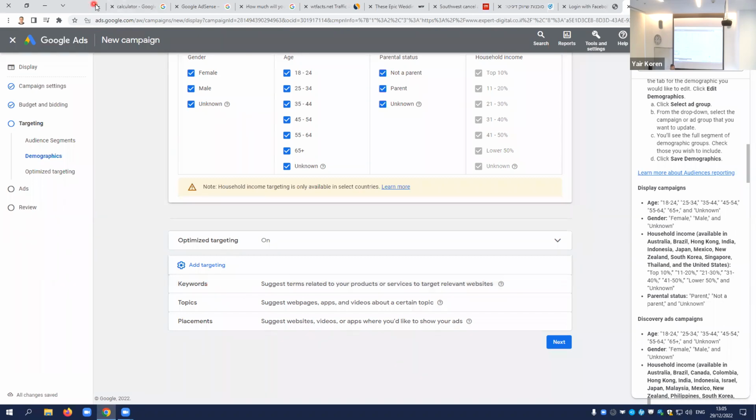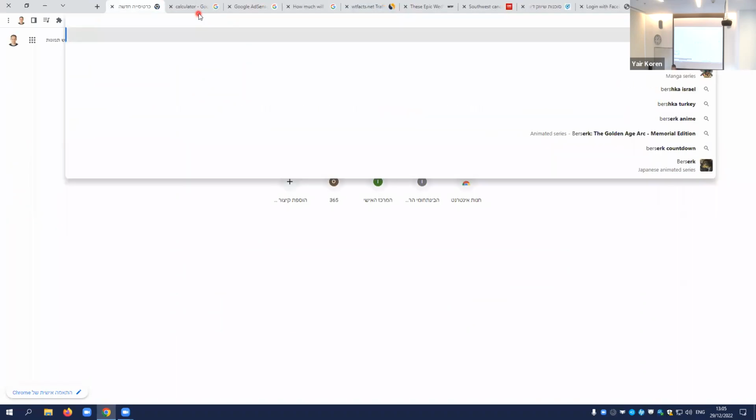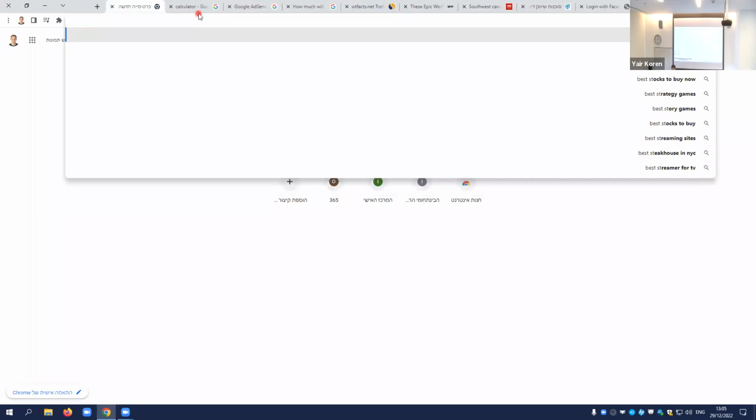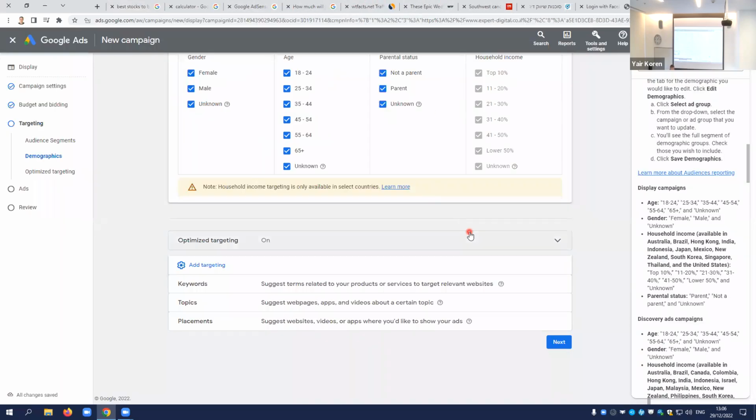So somebody did a search on Google: best stocks to buy, for example. Basically, when we say keywords, we might think people search for best stocks to buy, and after they search that, if they go to CNN, for example, or other websites, they will see my ad. No, it doesn't work that way. There is an option to do it, but it's a little more sophisticated, and we'll see it later.